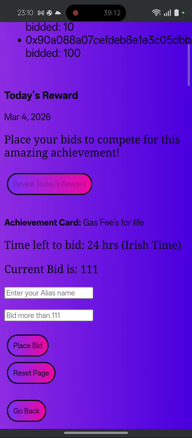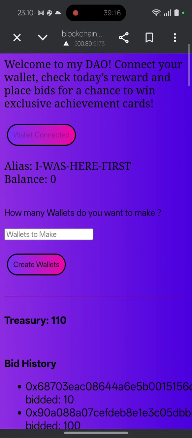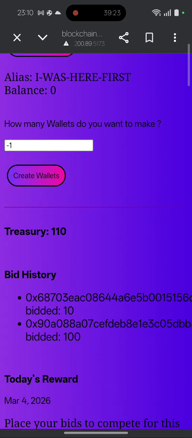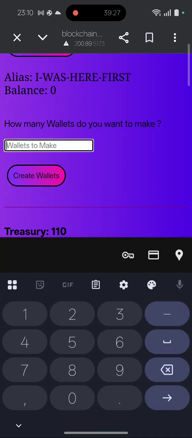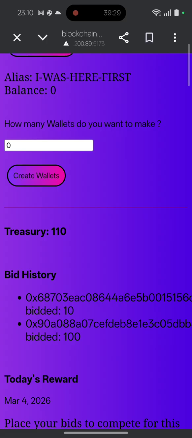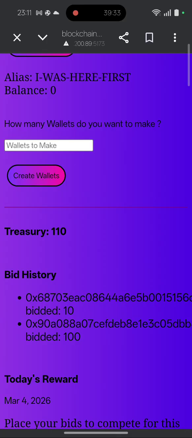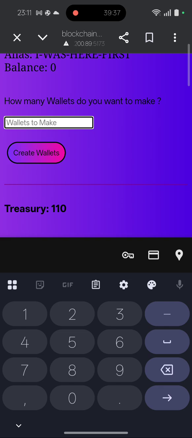So as you can see, everything is persisted. The only thing that didn't persist is the N wallets. I'll actually show you while we're here. I'll do a negative number. So -1, we're told we can't do it. Just in case you think I'm lying, I'll do 0. I'll do create wallets, and we can't make 0 wallets. And if I said more than 2, so again, I'm not lying, I'll say I want to make 10 wallets.